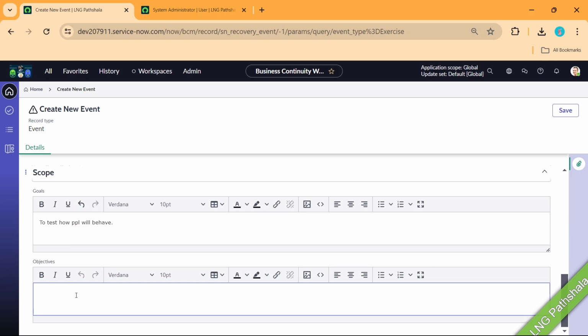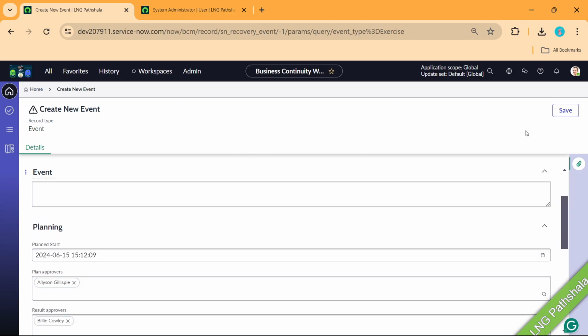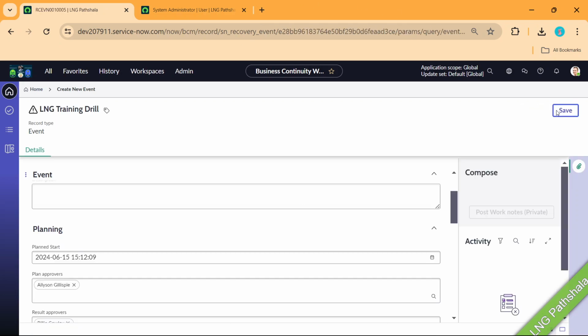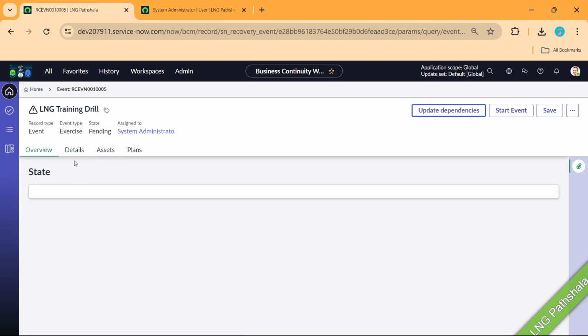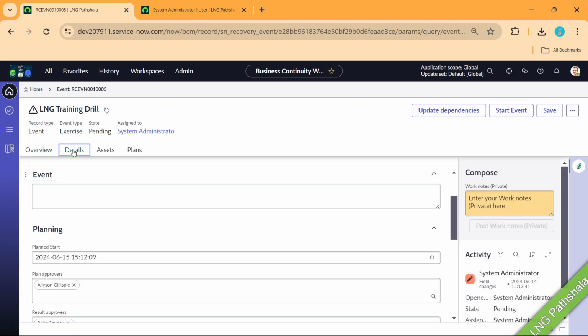What is the objective? To evaluate the nature of how people behave in a fire. This is the objective I have here. And now I can click on save here. So once I click, I will have details here.